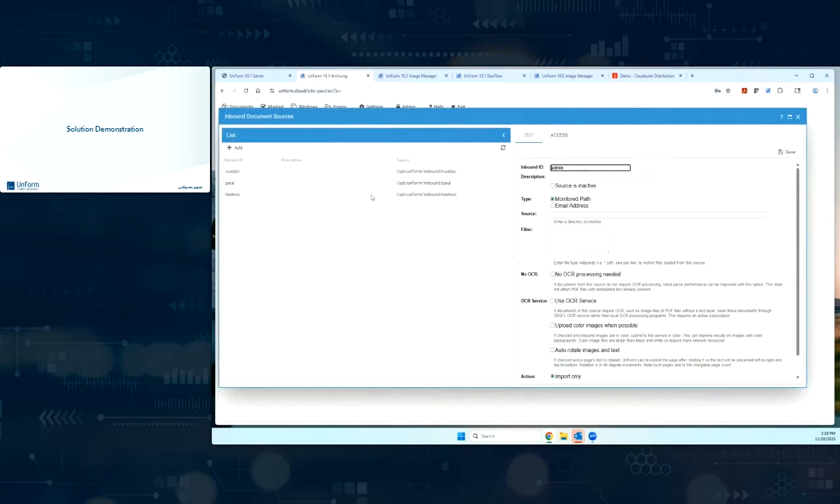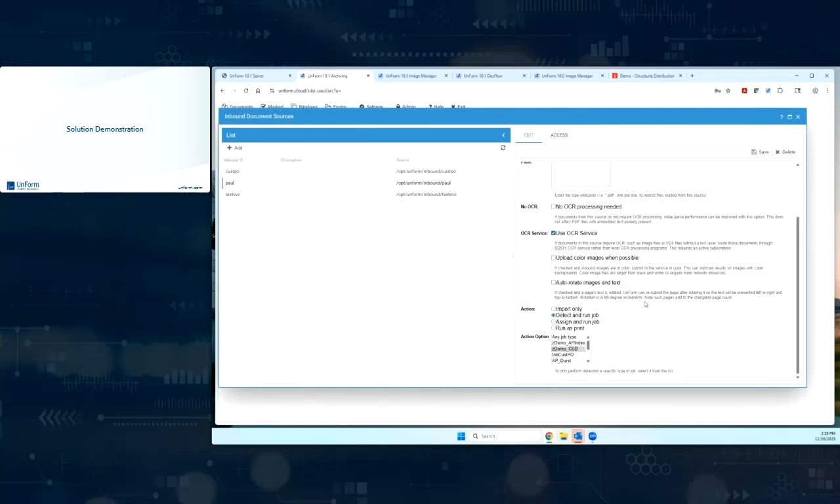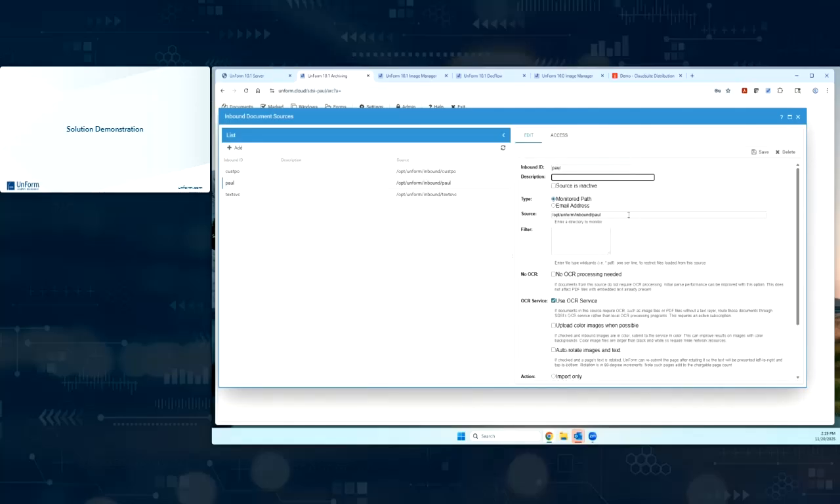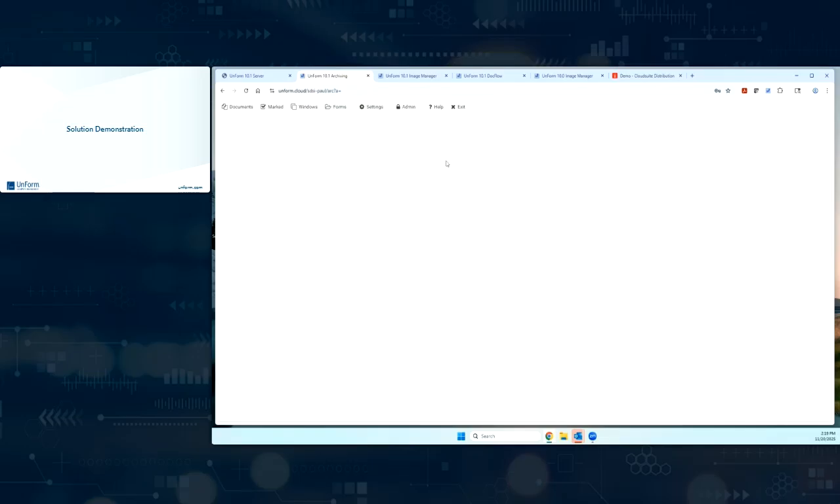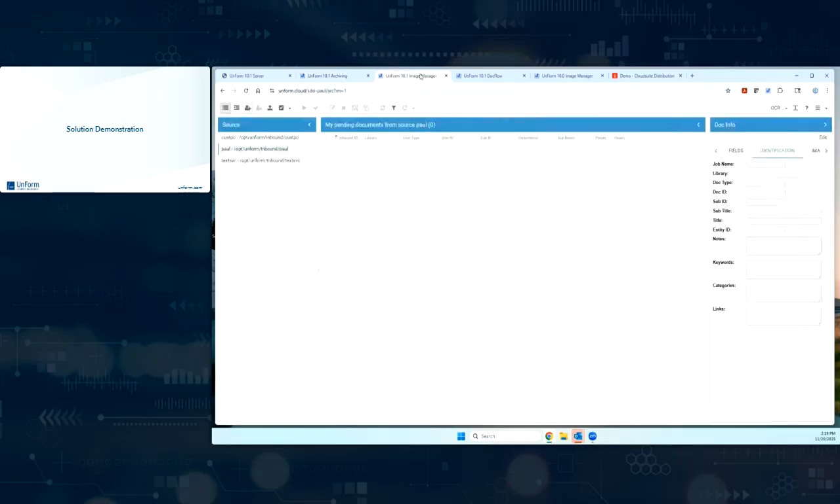But while we're here, I want to give you just another quick review of a monitored inbound source. It could be a directory, it could be an email address, and then based on how it's configured, we know what to do with the documents that show up in this particular directory or that get emailed to that particular email address. So the inbound source is the first step in the automation. It's going to pick the documents up and then from there identify what they are and what needs to happen to them.